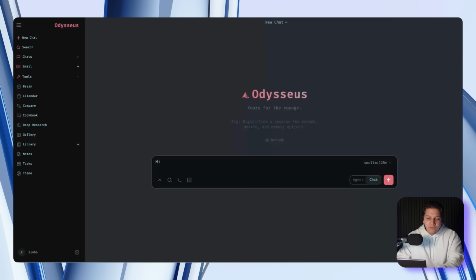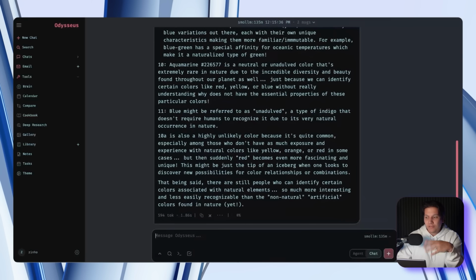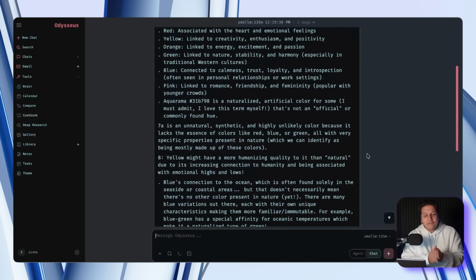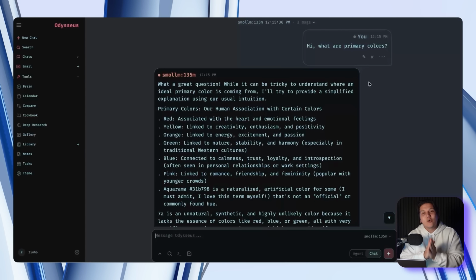Now, just type your first message and then watch. That reply, it didn't travel anywhere. There's no API call, there's no round trip to OpenAI or Anthropic. Your machine generated every word of it right here, and it's offline.